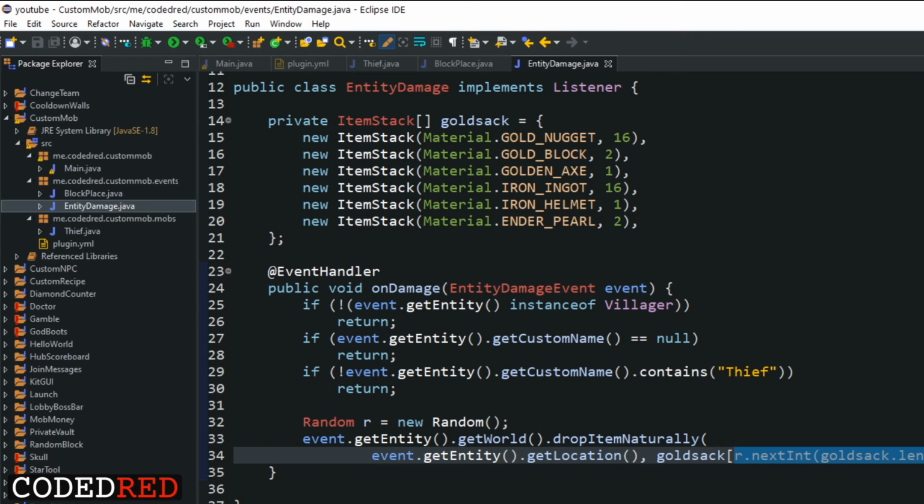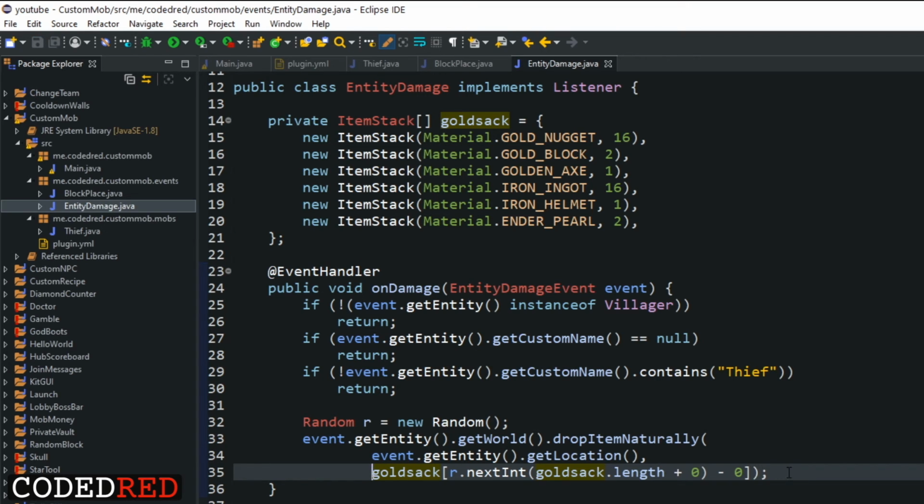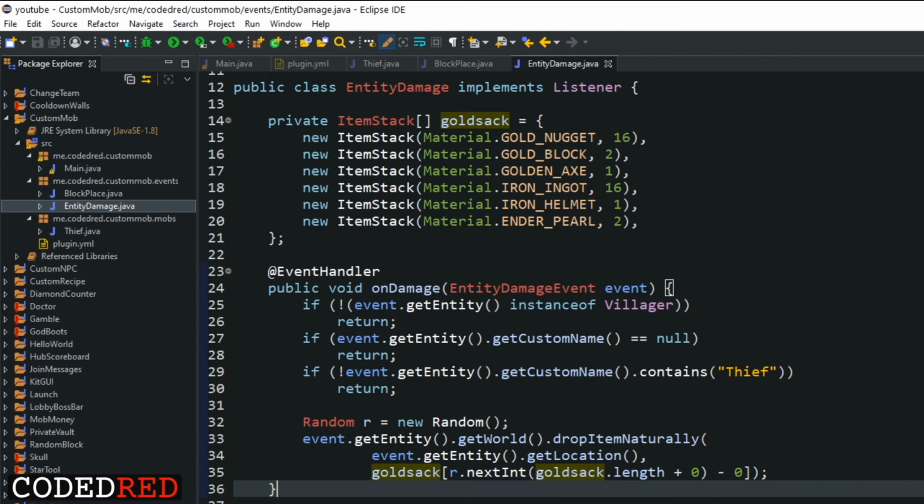So we just want to get only the items inside that array. Make sure that you actually do length plus 0 minus 0, because if it's anything other than that, you'll get an array out of bounds. And I'm sorry, but I can't see. Let's move down the line. But like that. goldStack.length plus 0 minus 0.